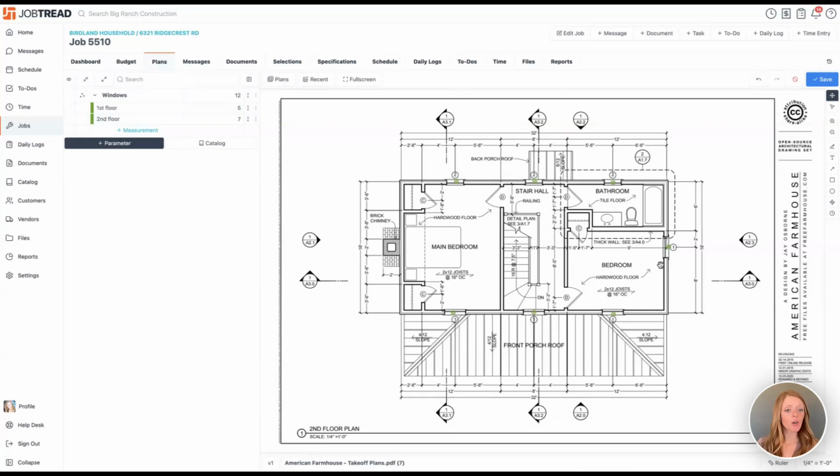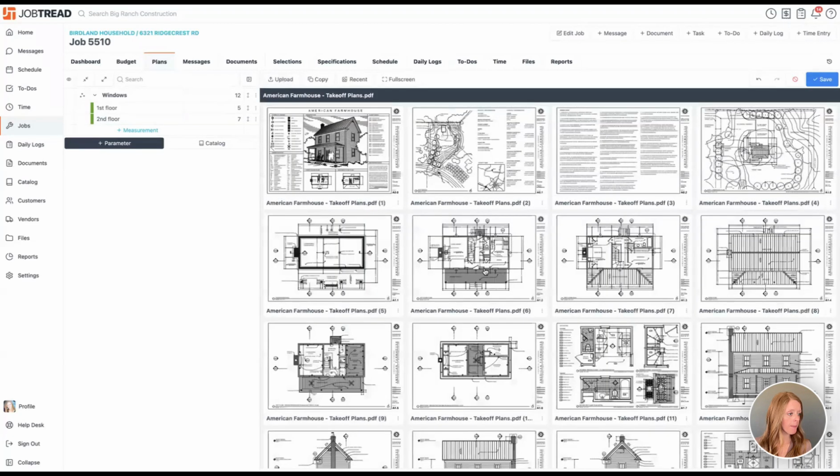All right, so that is the basic count tool. Very simple. You just click on your plans and that's all there is to it. Okay, awesome. Let's move on to another parameter type. So we're going to add a parameter for our flooring. Okay, so let's go actually to the first floor, start there.